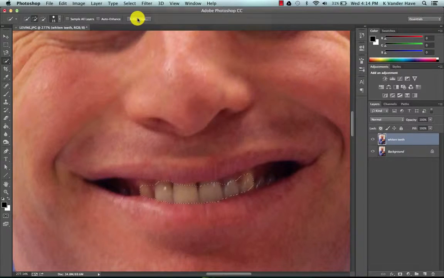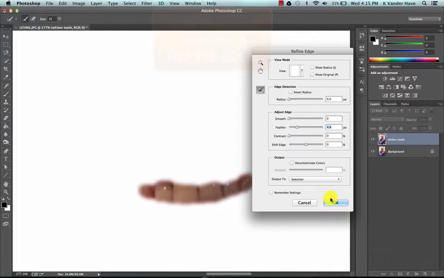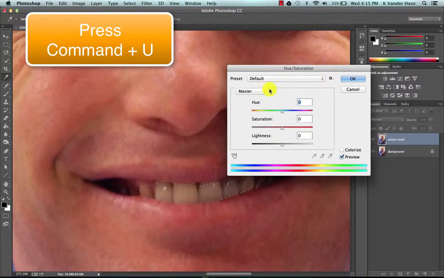So now this is going to give us a really crisp edge, and we want something that's a little bit softer. So we're going to feather it by going to Refine Edge. And I'm going to feather it about 4 pixels. Okay? I'm going to hit Command U to get our hue saturation menu.